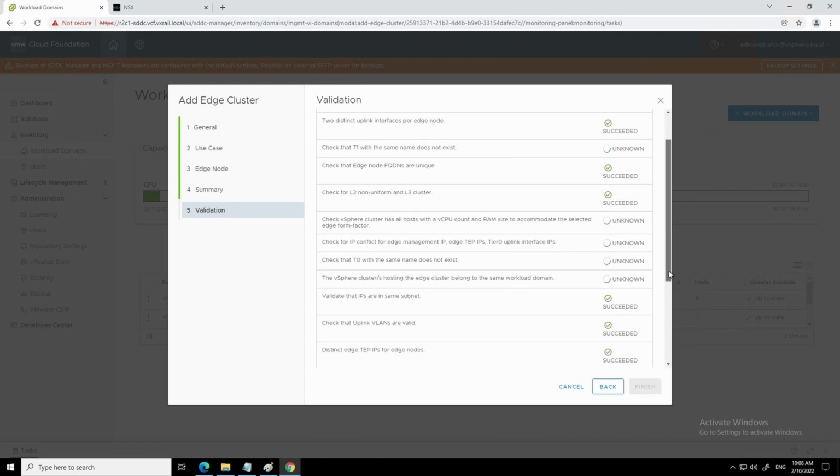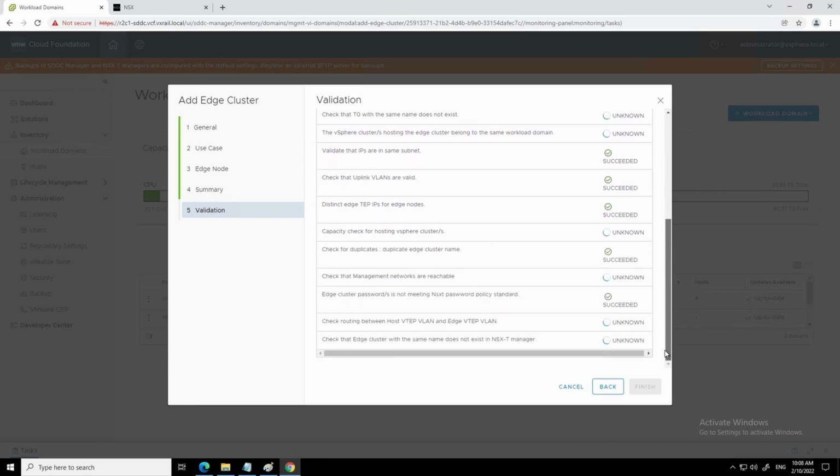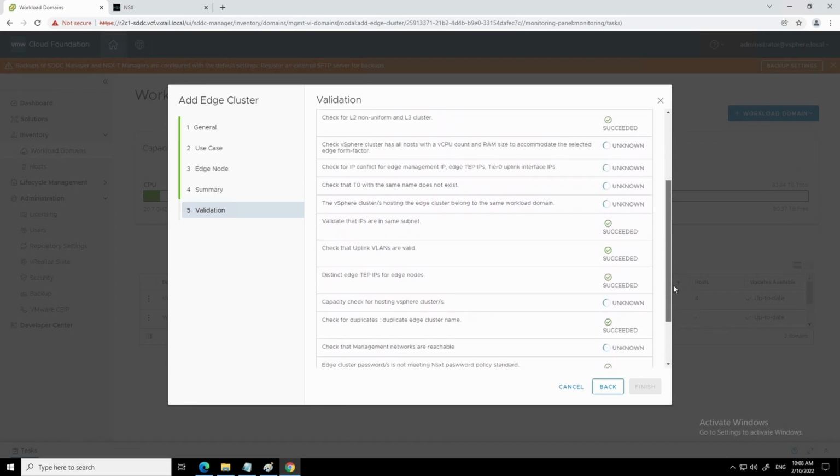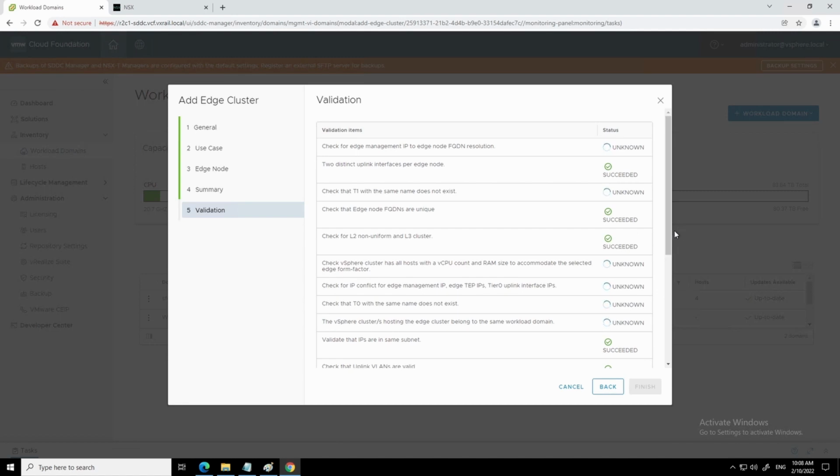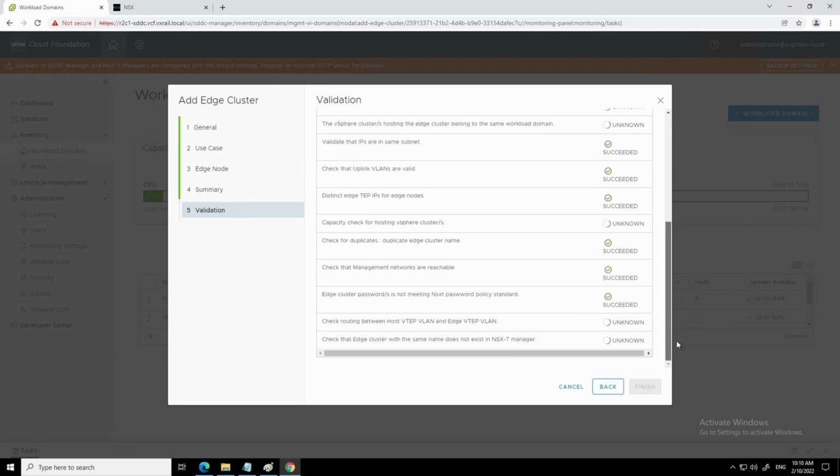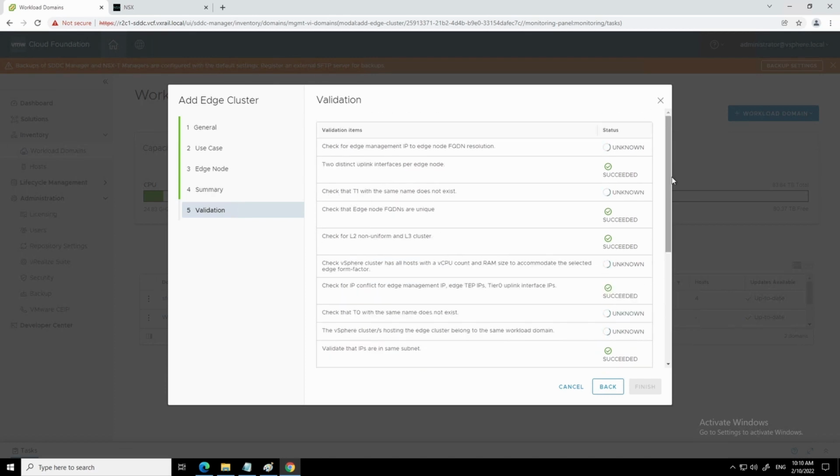Now we go through the validation tab. This checks that all the data has been inputted correctly. Now we won't wait. This can take maybe 5 to 10 minutes to complete, so we'll fast forward the video here. And we conclude the validation.